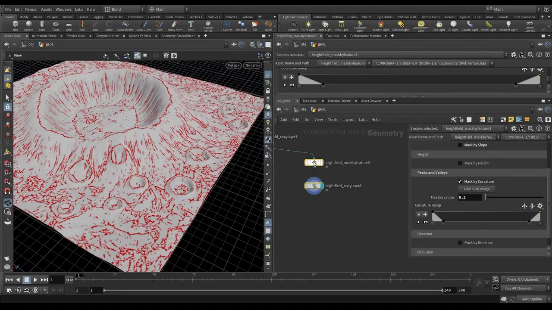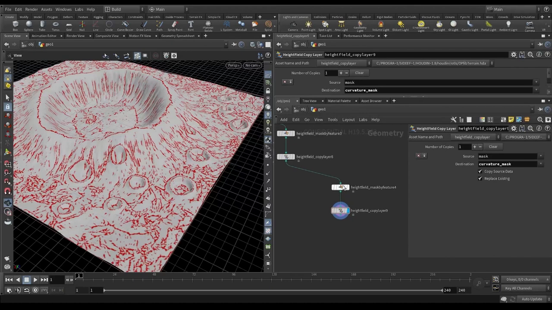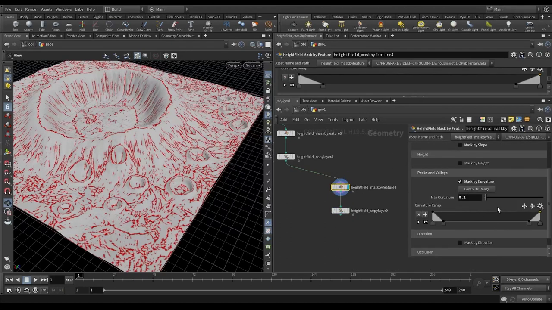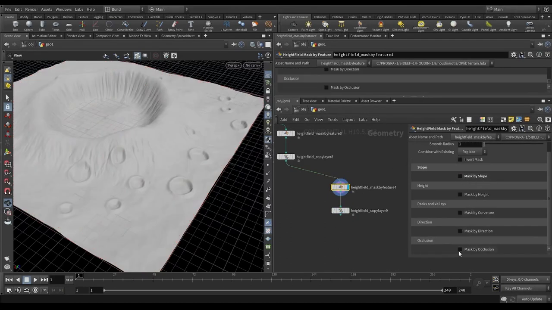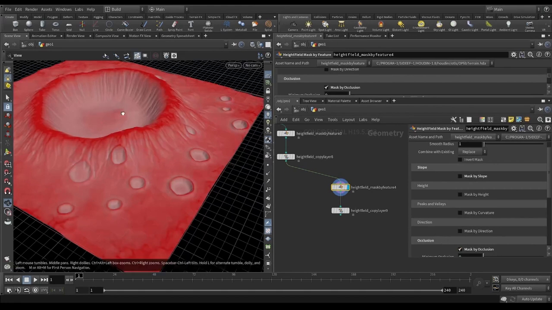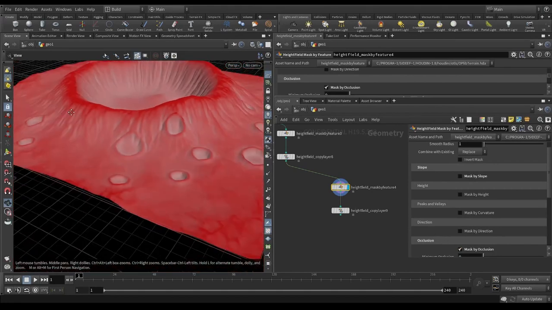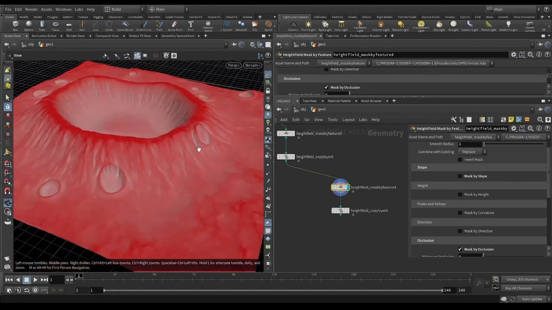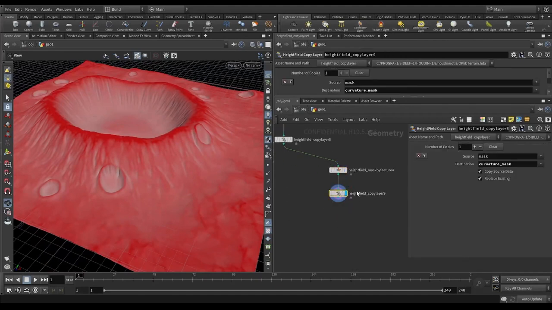So let's copy these again. And in the mask by feature, turn off the curvature, go down to occlusion, and we're just going to leave it as is. It's going to serve our purposes just fine. And we're going to rename this to occlusion mask.